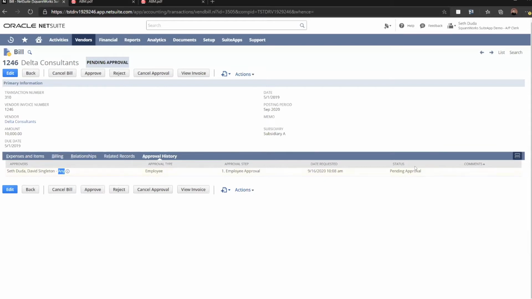The other information listed here shows the type of approval. So this is employee-based approval. There's other types of approvals such as role-based, group-based, hierarchy-based. But basically you're designating one or more employees that could approve this, and that's what employee means. Approval step is just a description of the step we're on. So we're on the first step. We have the date and time that this was requested for approval and a status over here.